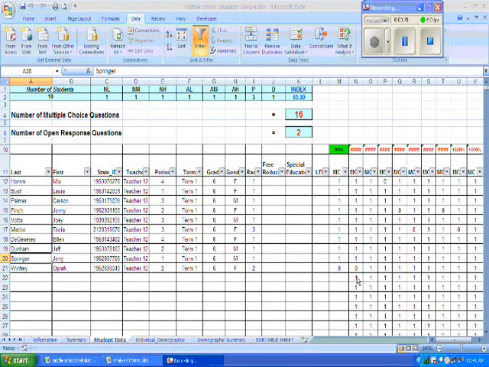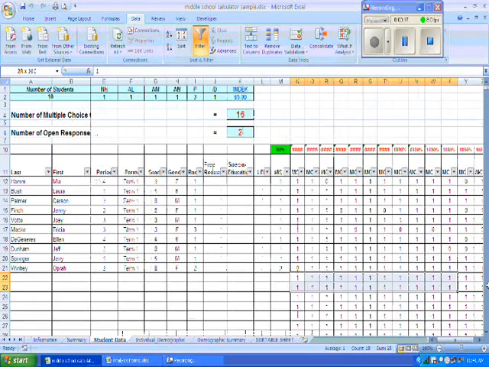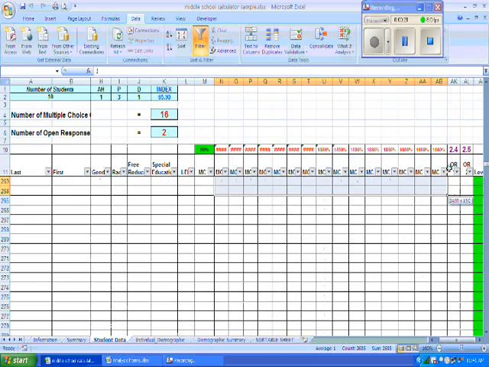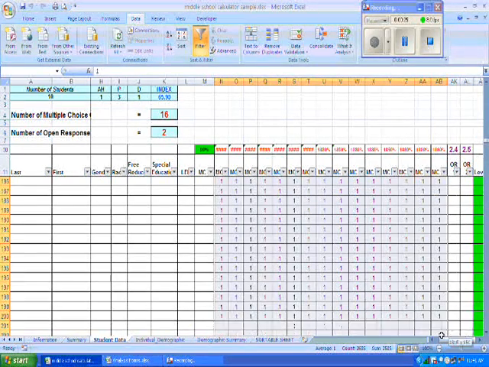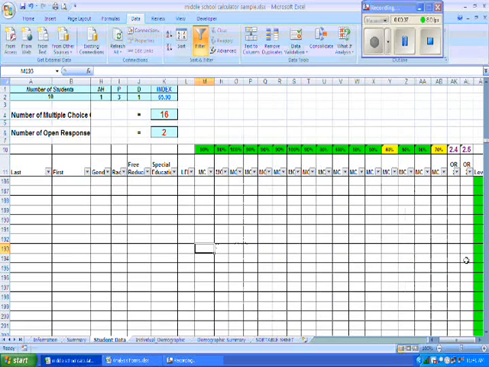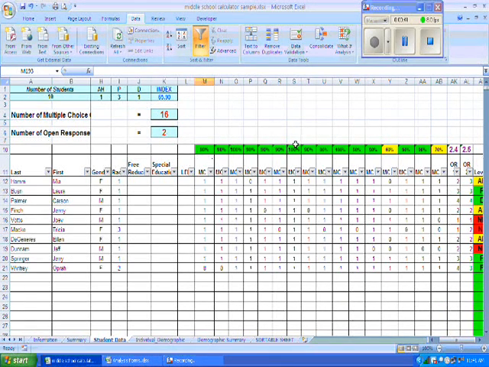You'll see that I have some extra ones in the multiple choice columns. So I will just highlight all of those, and I will push the delete key on my keyboard. You don't want to right click and delete, otherwise you'll eliminate formulas that need to be in there. So once that's done, I can scroll back up to the top. You'll notice that my averages for the multiple choice questions are now correct.